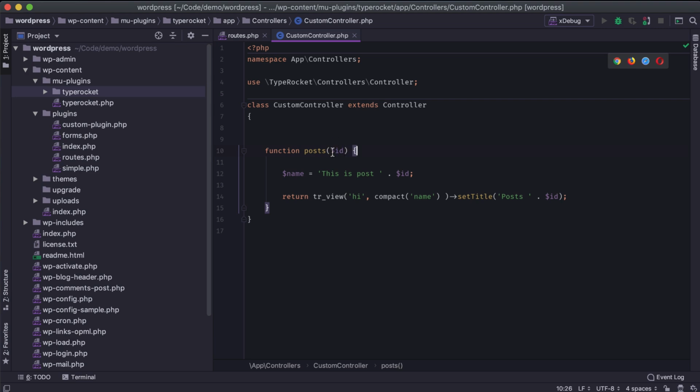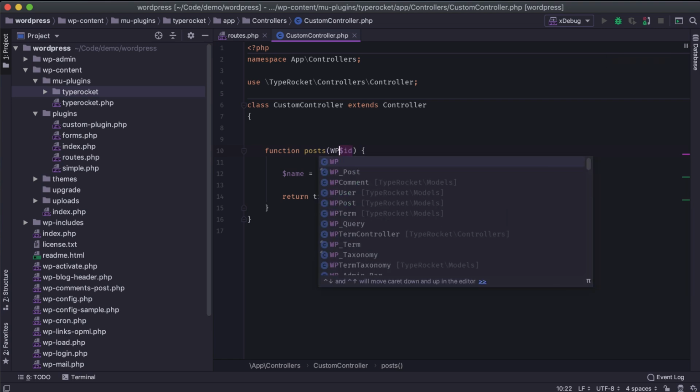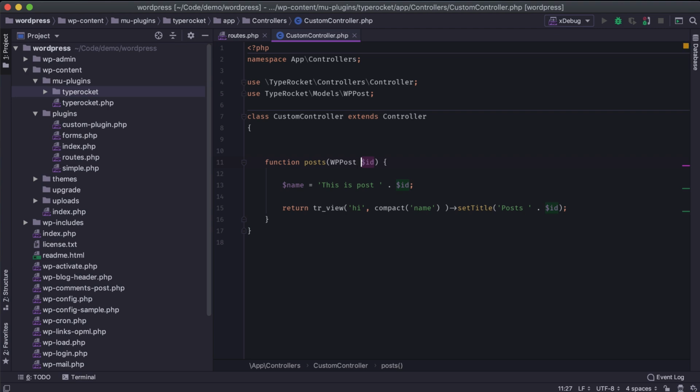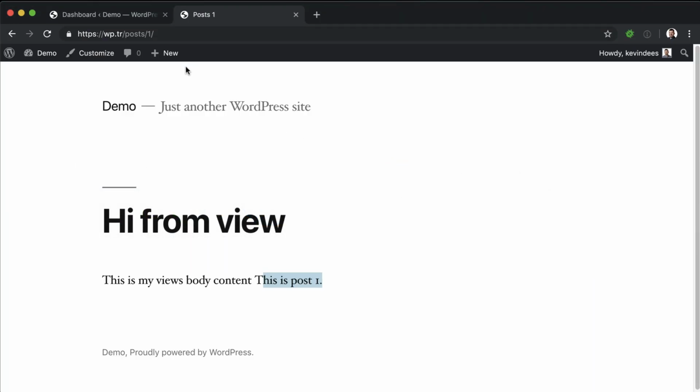And this works as long as you don't have this type hinted. So if I did WP post, that's not going to work how you want it to, so just make sure that you don't type hint these, and just keep it to a simple variable name, okay? So I have this ID, it's now being passed around. I'm going to save that, go back here, refresh the page. I have 1, that's good, 2, now it passes 2.